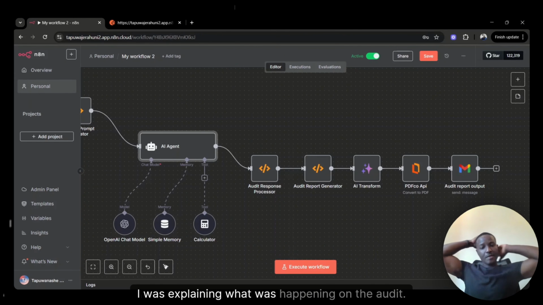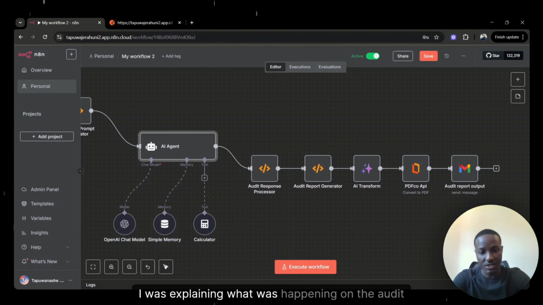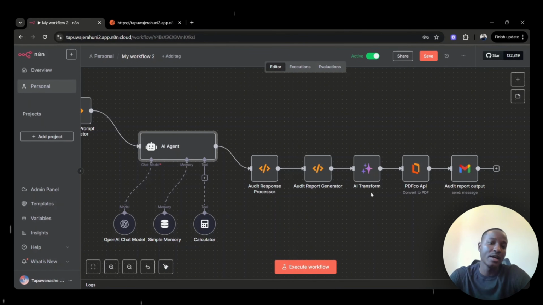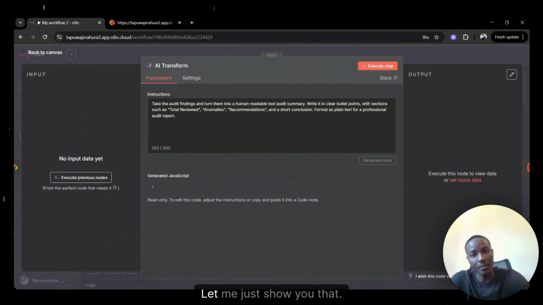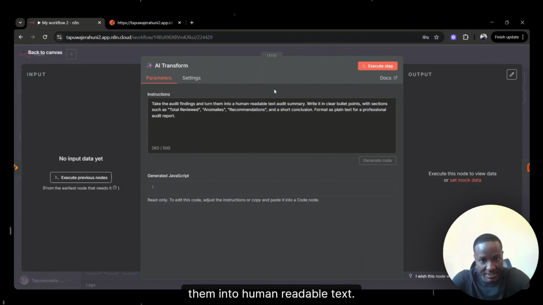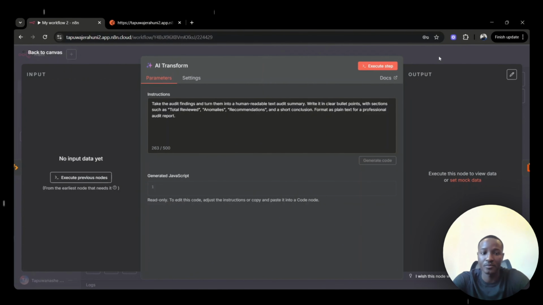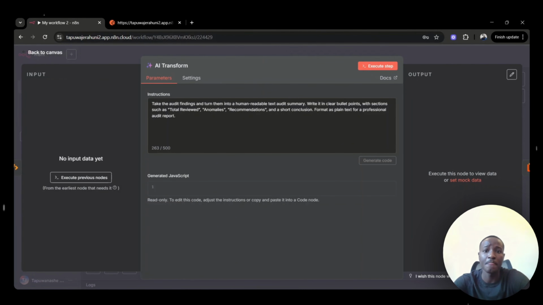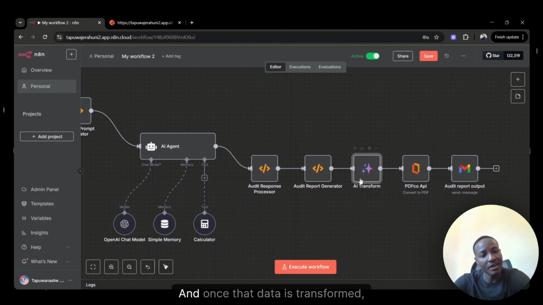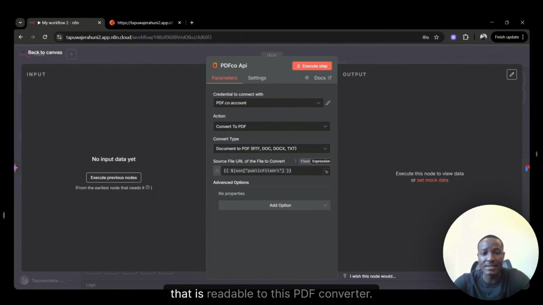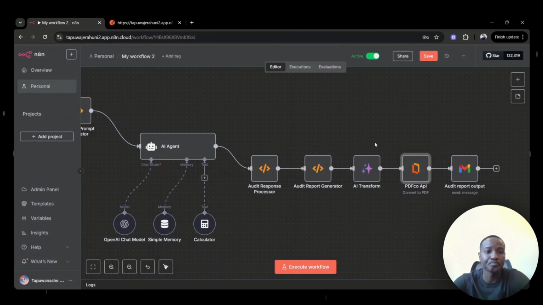I was explaining what was happening on the audit response processor and the audit report generator. The AI transformer takes the audit findings and turns them into a human readable text audit summary. It's basically a data transformation step, but I'm using AI to do that again, just to save time. And once that data is transformed, it becomes information that is readable to this PDF converter.